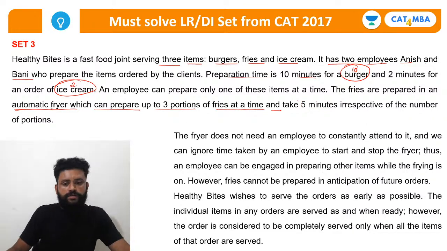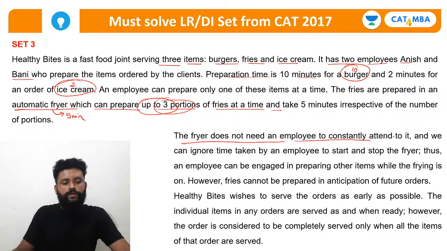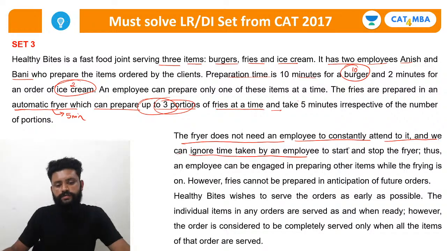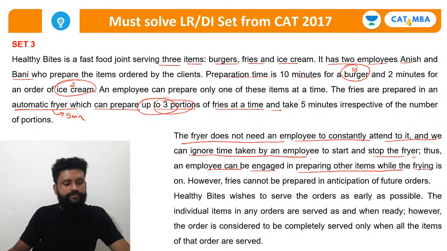It takes 5 minutes. The automatic fryer will take 5 minutes, irrespective of the number of portions, up to 3 portions. Then the fryer does not need an employee to constantly attend it. So we can ignore the time taken by the employee to start and stop the fryer. That's perfectly fine. So an employee can engage in preparing other items while frying. However, the fries cannot be prepared in anticipation of the order.